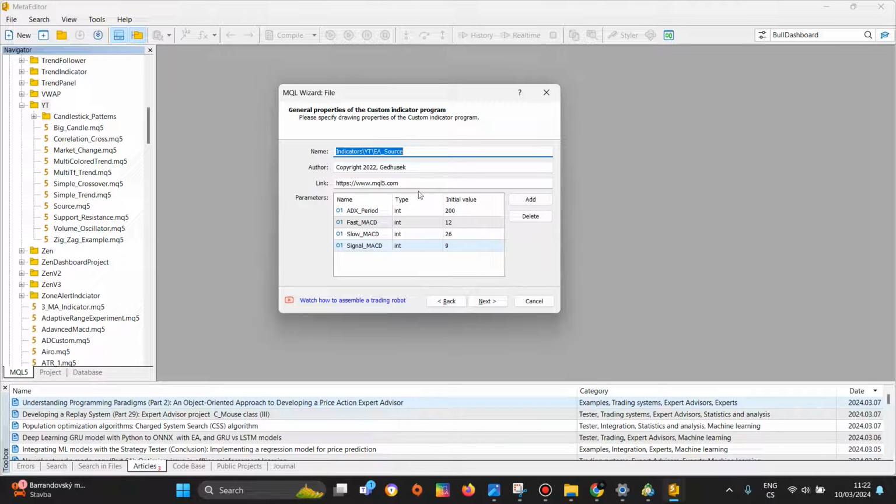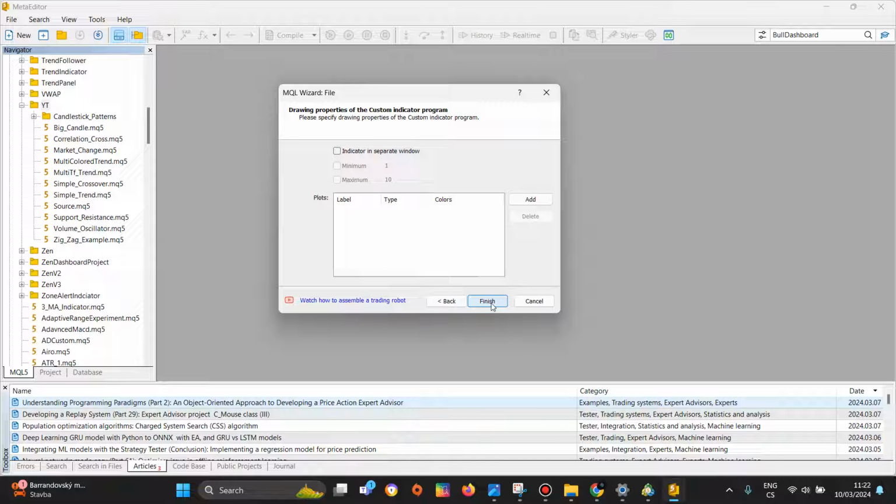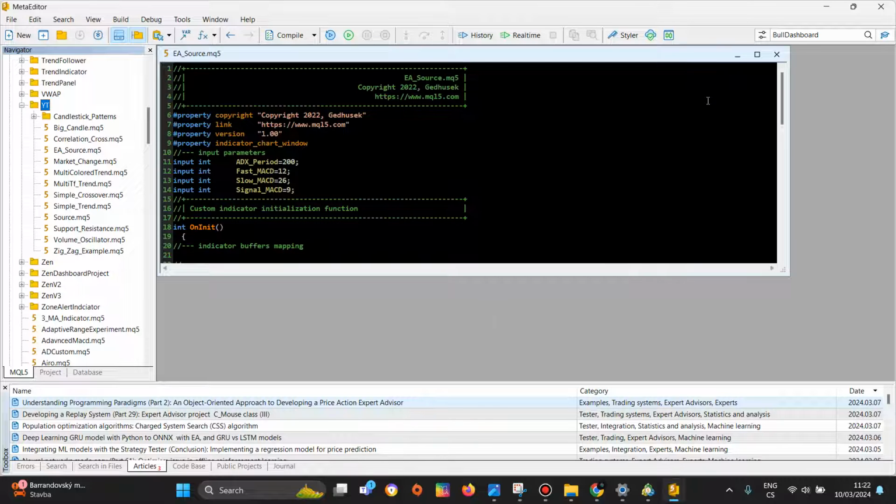Okay, so I am making these inputs. The first reason is so I am able to change the settings later, and the second reason is that when I will be connecting my custom indicator to the expert advisor, it will be nice to demonstrate that also with some inputs. Okay, so I can click on next, and I won't be visualizing anything. Okay, so I can click on finish.